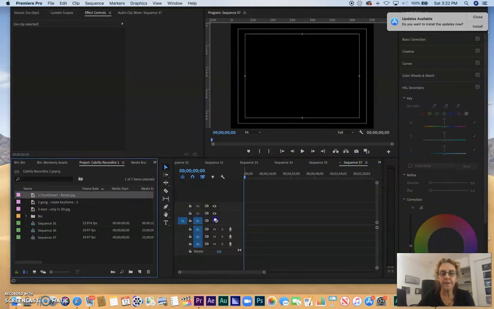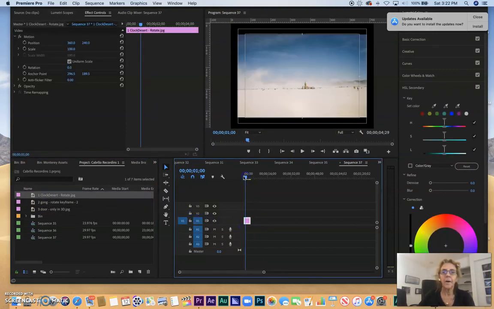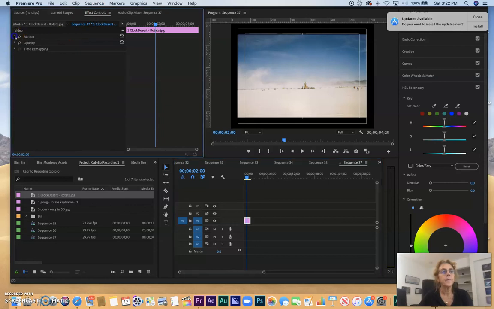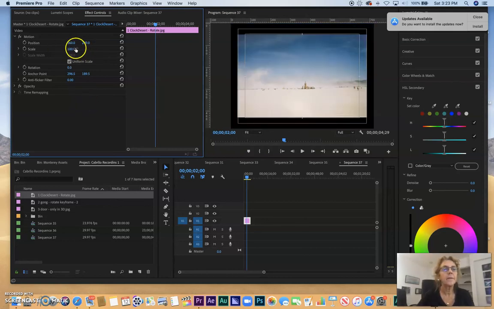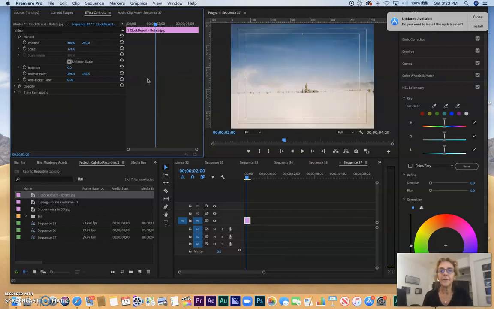Okay, let me take the Clock Desert and place it in this size. Well, okay, so it almost goes to the edge of the screen, but there's a lot above and below. So if you have a clip or a still that doesn't quite fill the screen and you want it to be filled, you would go up here to Effect Controls, open up Motion, and you would scale it up. So I'm going to click on it and move it to the right, and I'm making it a little bigger that way. The other thing I could have done is click inside the blue area and typed in, let's say 128 or 129, and it's filling the screen.